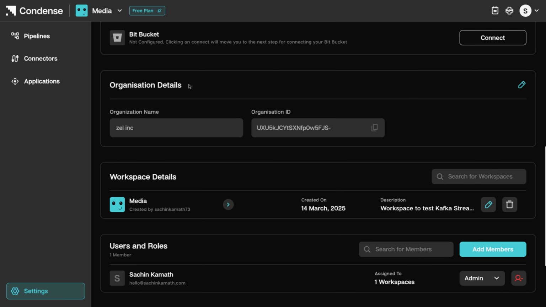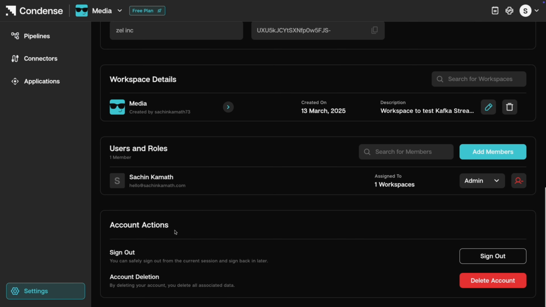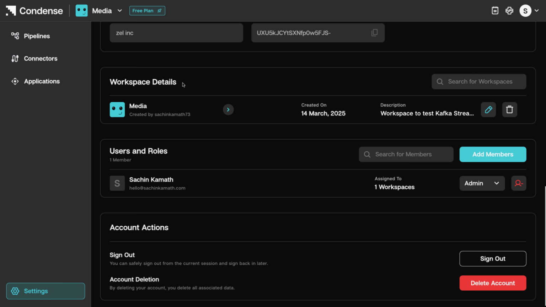Organization details. Review and update details about your organization, such as the organization's name and organization ID. Workspace details. Manage your workspace information and customize settings specific to your workspace. User and roles. View and manage users associated with your workspace. Assign roles and control access.